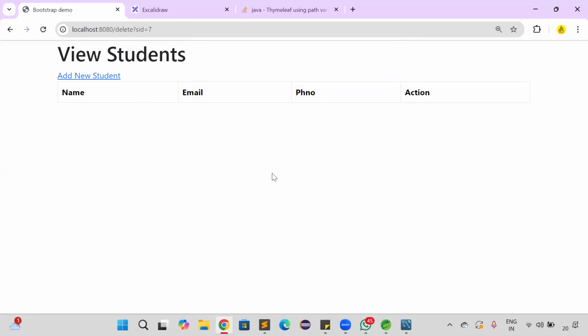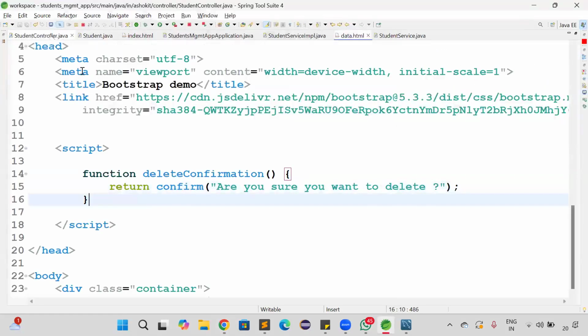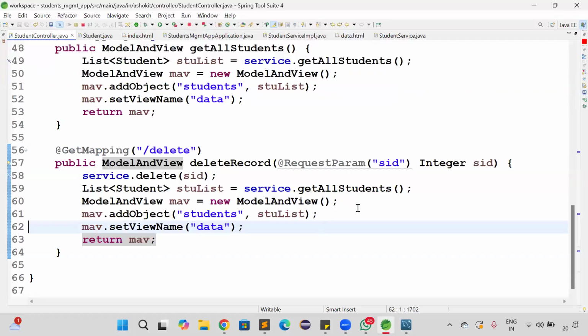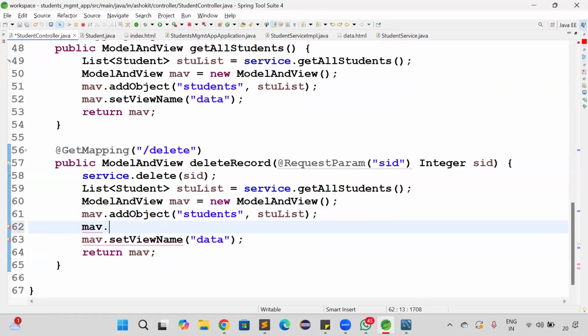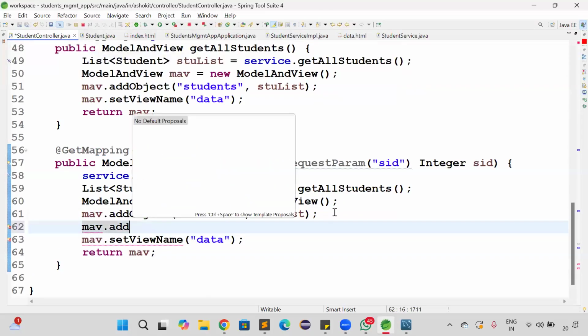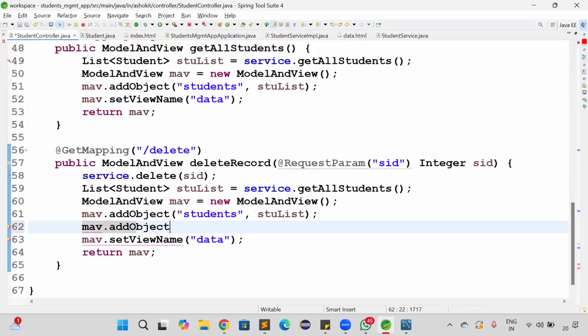Once the record is deleted, I want to display a message. Record deleted successfully. Can we display a message also? Yes. So for that, go to the controller. Once the record is deleted, I'm sending the student's data and I'm going to send mav.add object, message deleted successfully. I want to display a message deleted successfully.